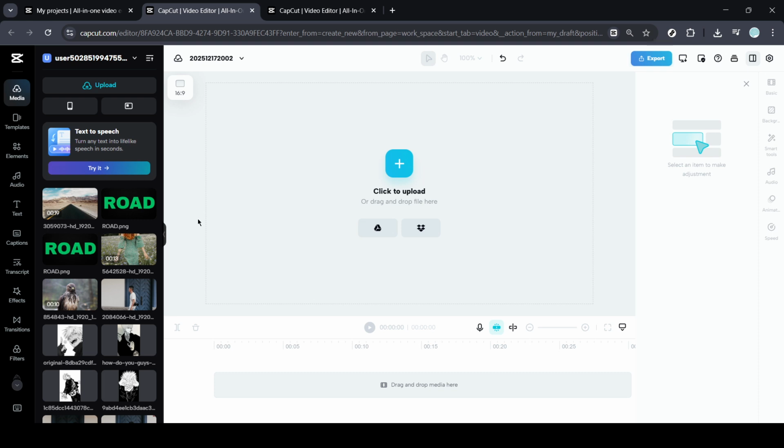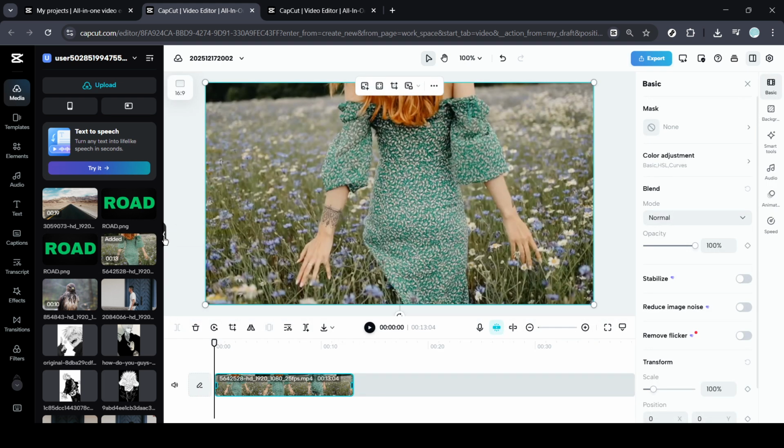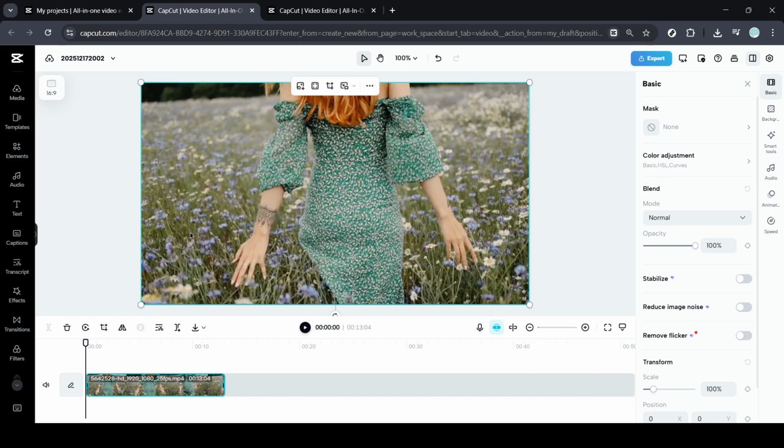Add your video to the project. You can import your file and drag it onto the timeline, then make sure the clip is selected so the editing tools apply to the right piece. Give the playhead a quick scrub through the section you want to slow down to confirm you're working on the exact moment with action, detail, or movement that will benefit from slow motion.